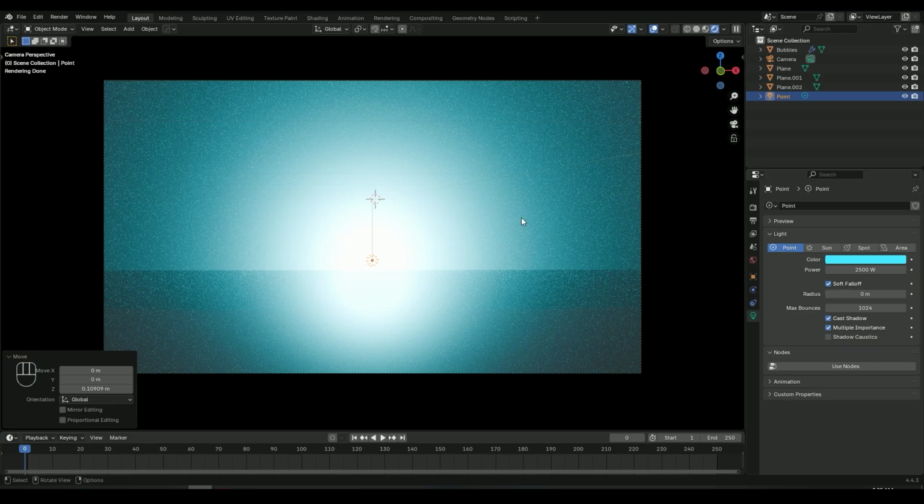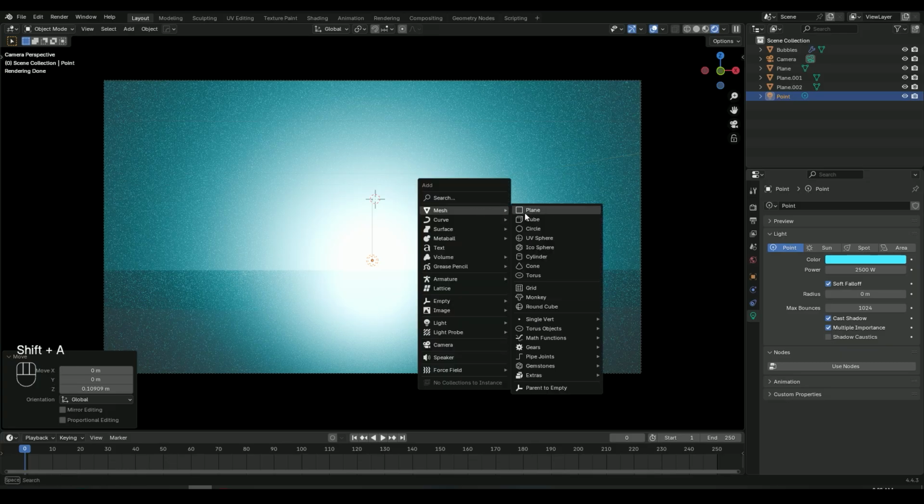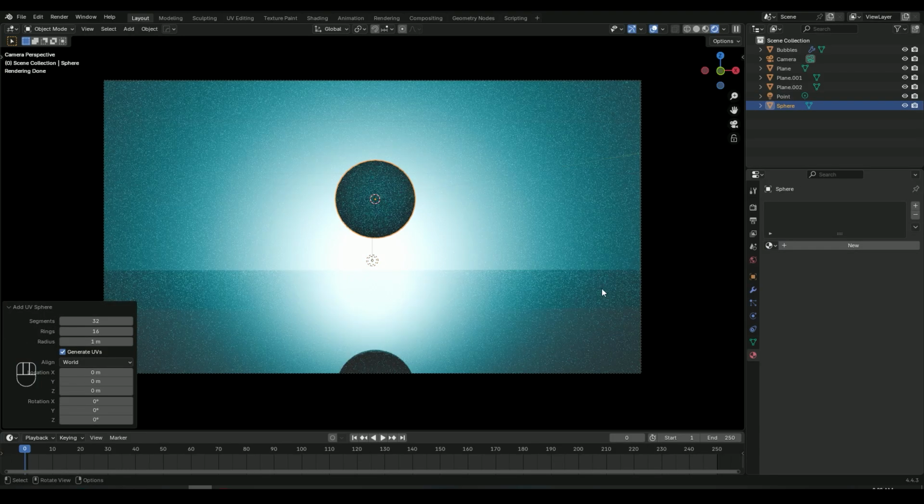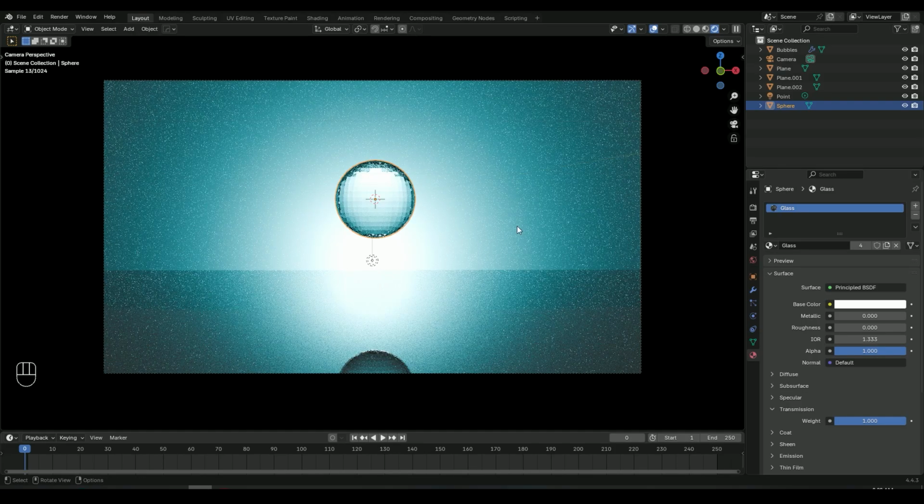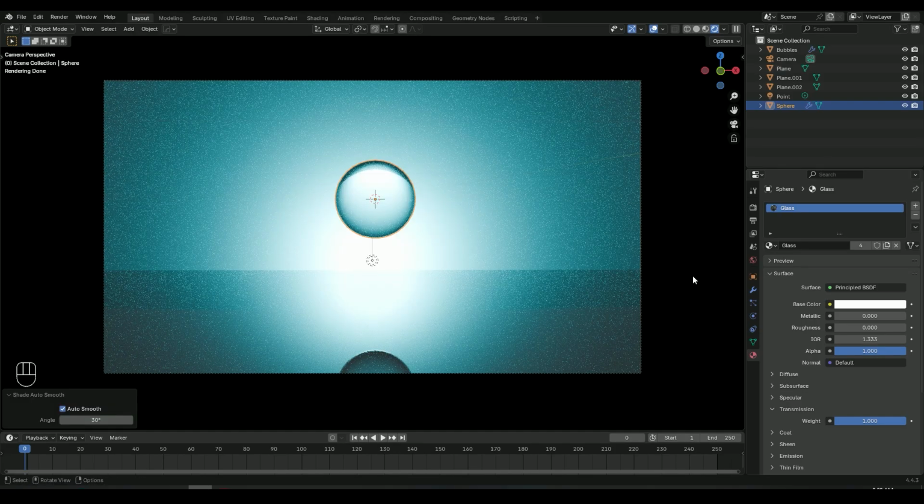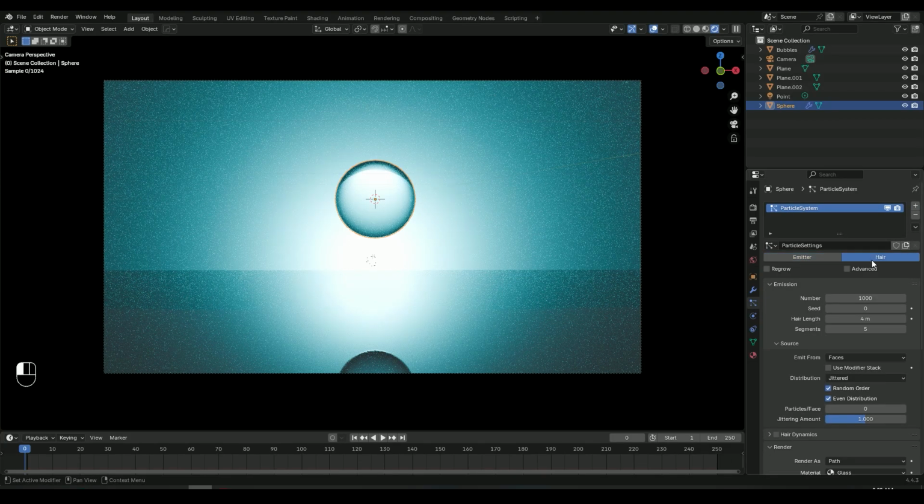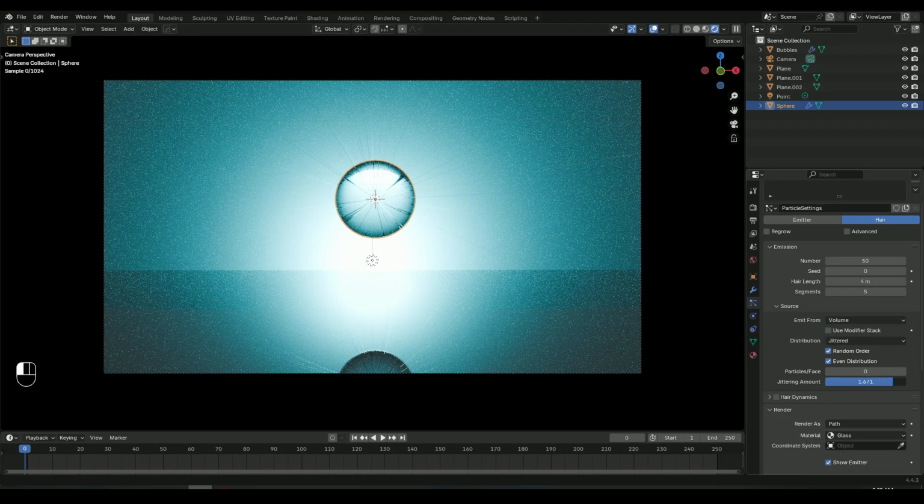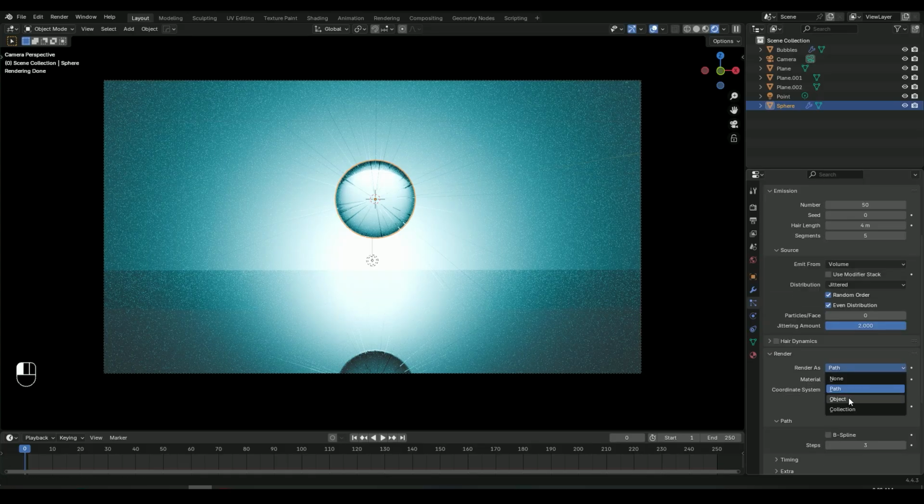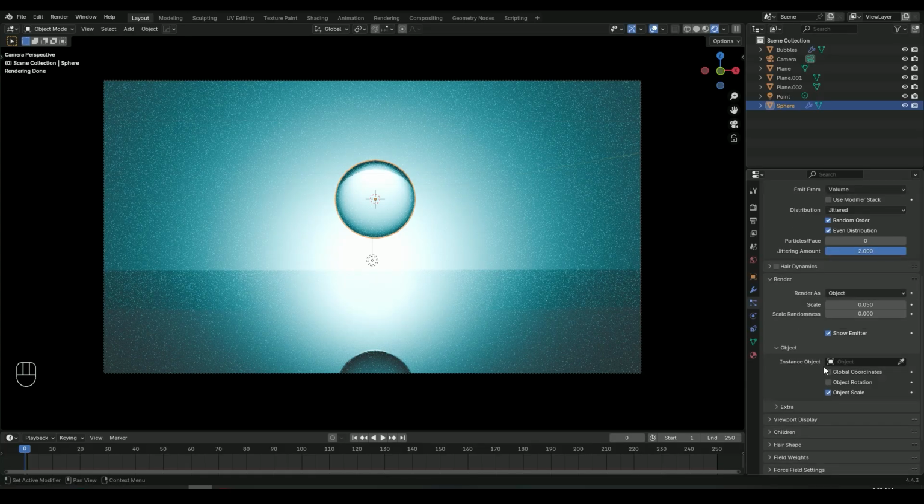Now to make the droplet, Shift A in the mesh, add a UV sphere. Give it the glass material and right click to shade auto smooth. Obviously, go to the particles panel, make a new particle system, switch it to hair, and since we have only one ball, set the number on 50. Emit from volume, jittering amount 2, render as object. For the instance object, choose our bubbles.